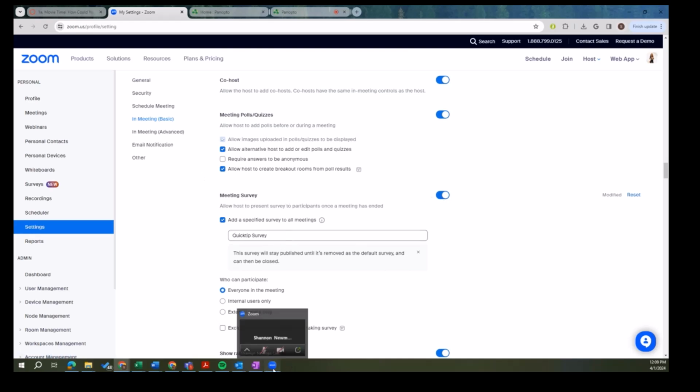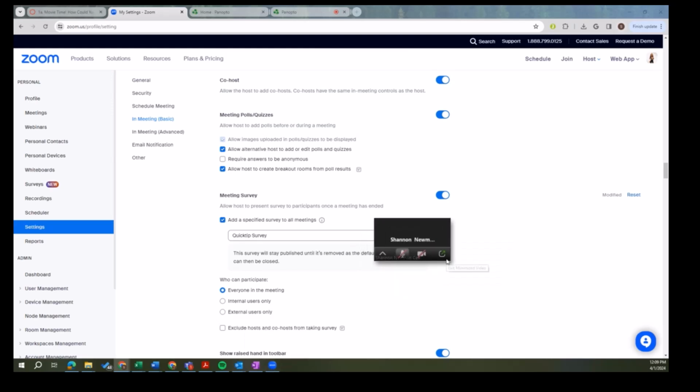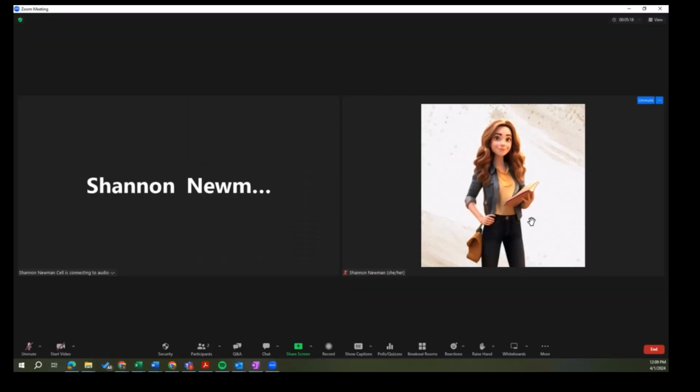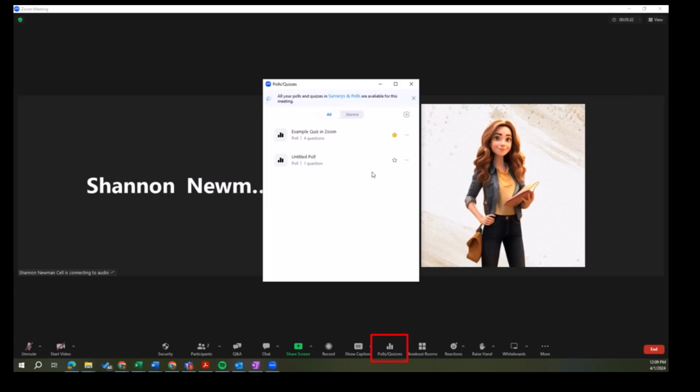I'm going to jump over to Zoom here so we can see how this manifests itself in Zoom. I have my alternate cell phone persona in this meeting so we can get an example here. To launch a poll or quiz, you click polls and quizzes. You can star those that are your favorite. Especially if you have a whole library full of polls and quizzes, you might star the ones that are currently useful or relevant to you for quick access. But you can see them all here when you have them.